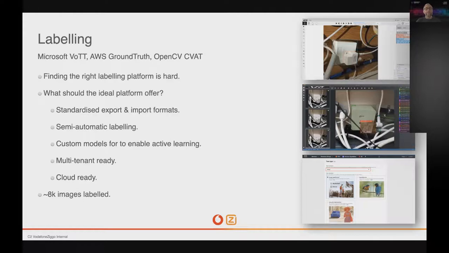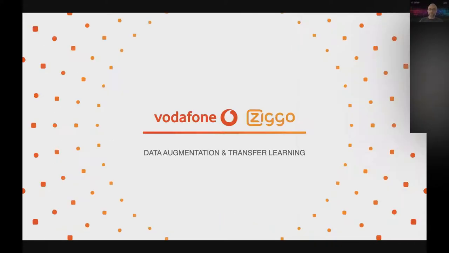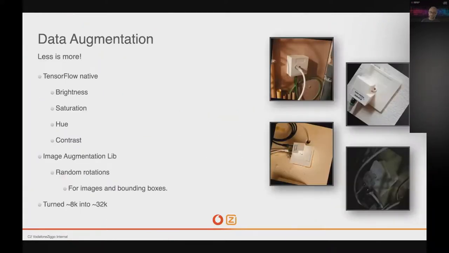It also has semi-automatic labeling, and you can even upload a custom model to the tool and use that custom model as an active learning option to automatically label your images. And it's multi-tenant ready. You can also deploy it in the cloud. So if you ask me, that should be the way to go.